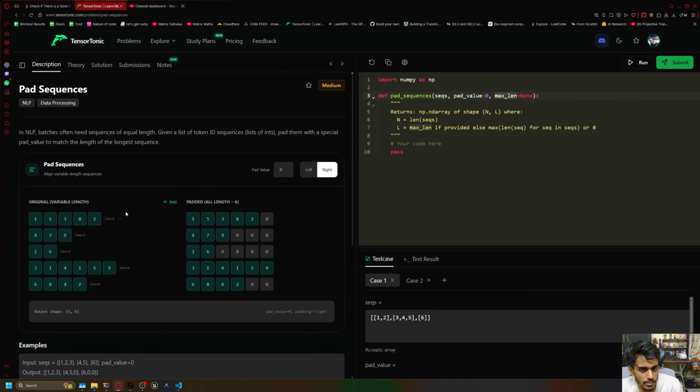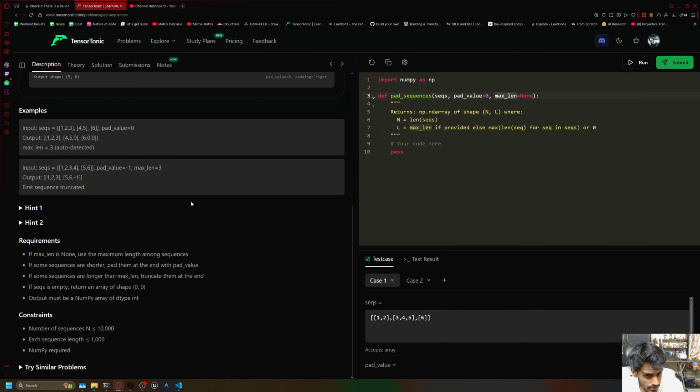In this problem statement, we have been given these token ID sequences, and we have to pad them with a special value to match the length of the longest sequence. The requirements are: if max length is None, we have to figure out the maximum length of the sequences we have. Otherwise, we truncate all the sequences to the max length provided, or after padding we again truncate. The idea is to convert every sequence to the same length.